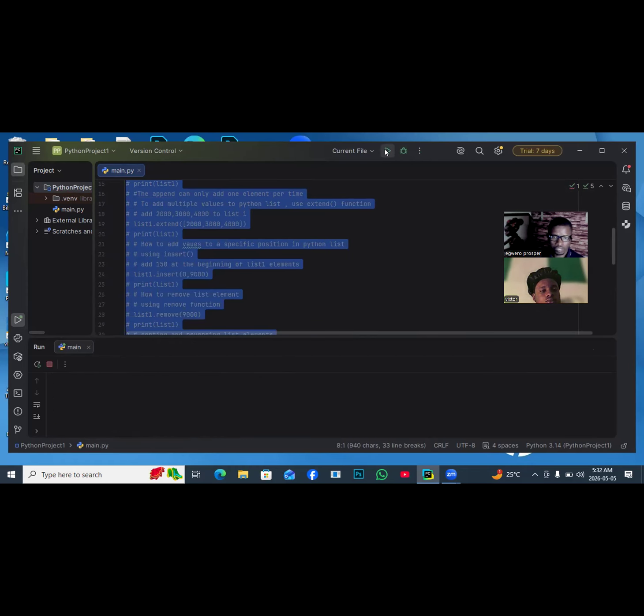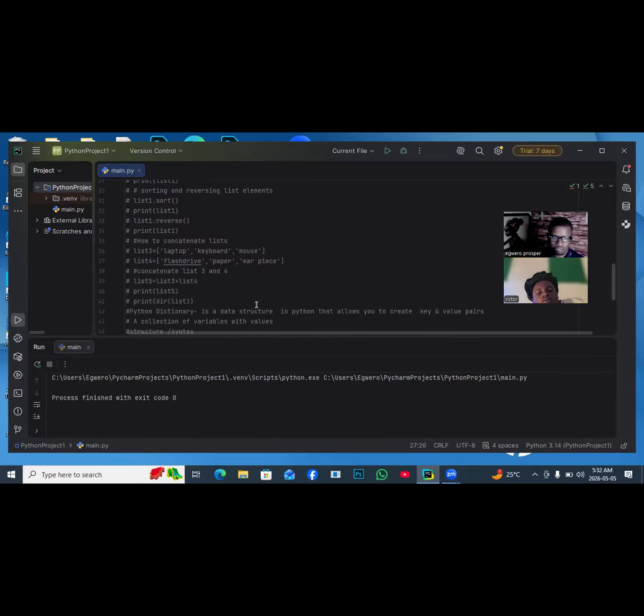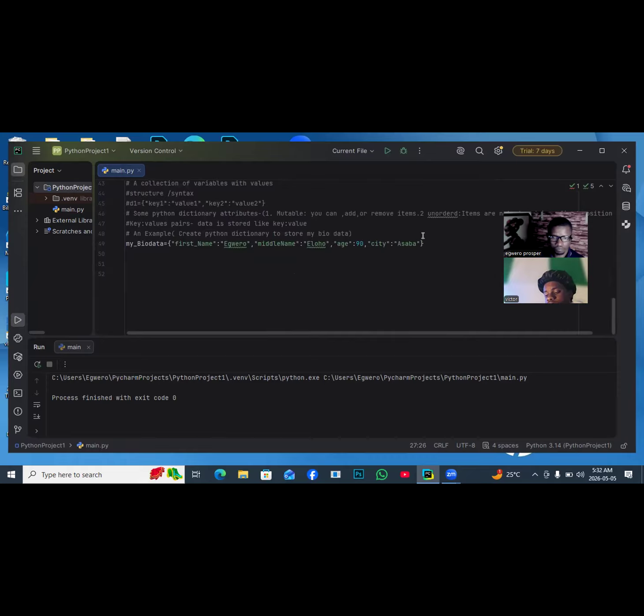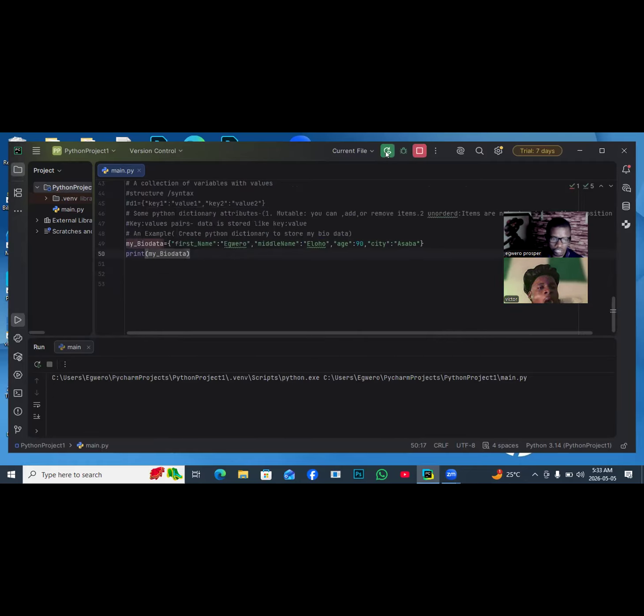So let me run it. So you see that you get no value outputted. Why? Because we have to print the dictionary. Remember our print command. My bio data, it's already a keyword. And then execute your code again. And then we have all the values outputted. I hope that is clear.